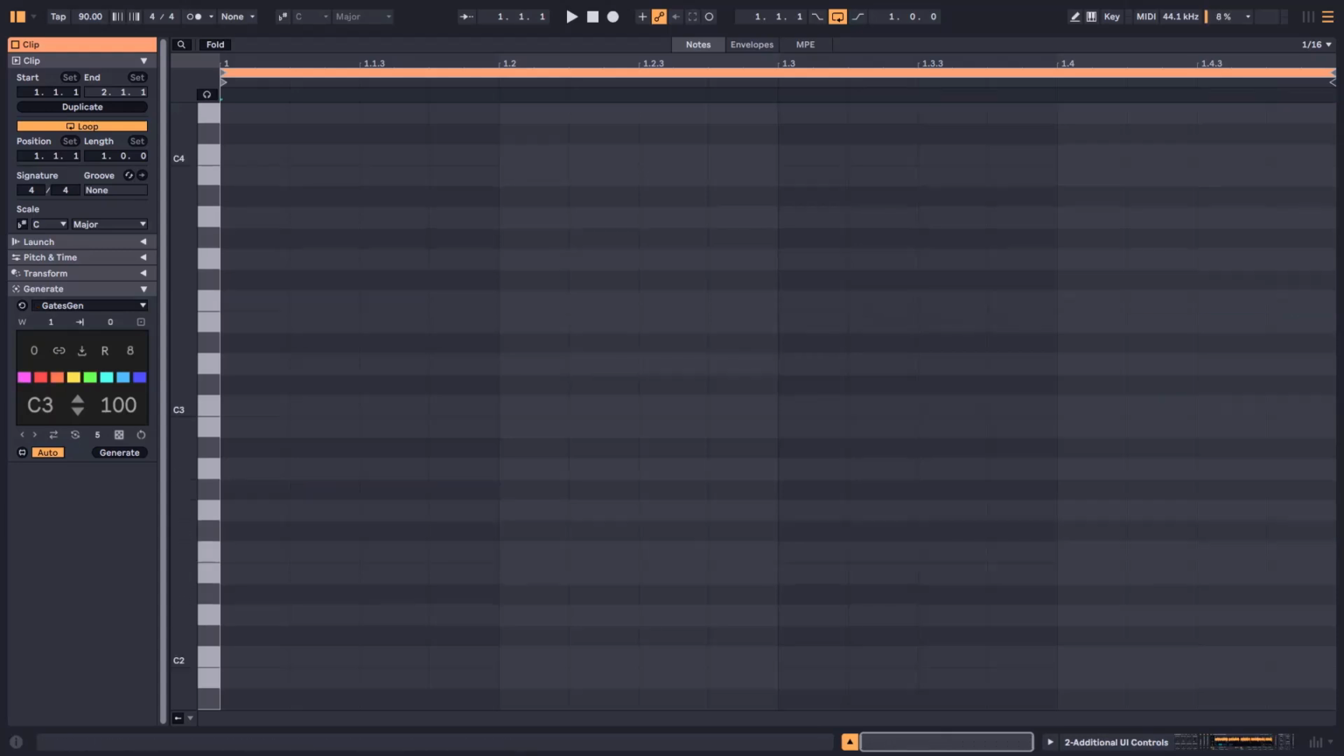An additional set of controls allows GatesGen to rotate, reverse, flip, randomize, and reset the gate sequence, providing a fast way to generate endless rhythmic variations. In addition, a key modifier function lets you lock individual gates, protecting them from subsequent editing operations while the remaining gates continue to be modified.